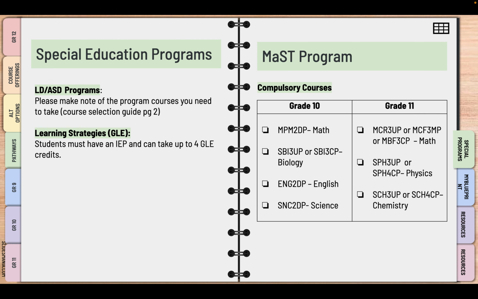Finally, I wanted to make a note at the bottom of your course selection sheet. There is information related to our LD and ASD program. So if you're in the LD or ASD program, you're going to want to make sure you're selecting the correct courses. So please take a look at the bottom of page 2 of your course selection worksheet for those courses.